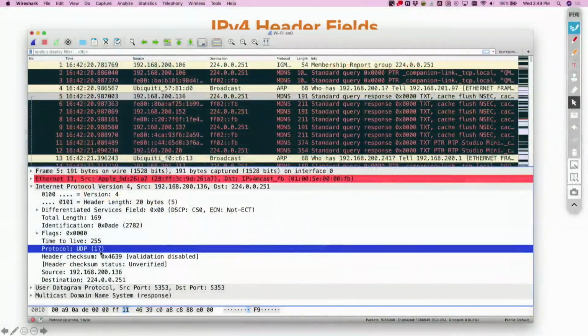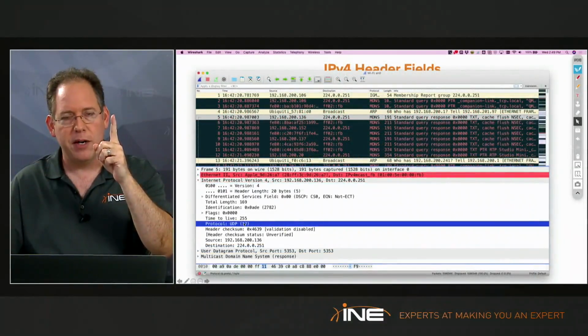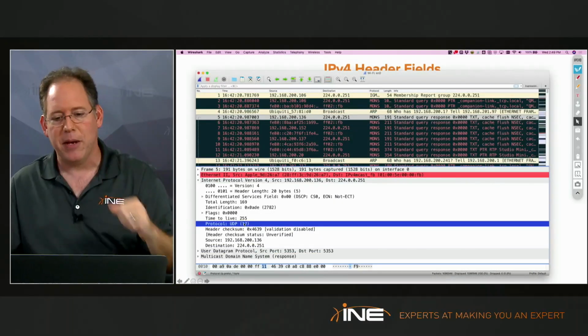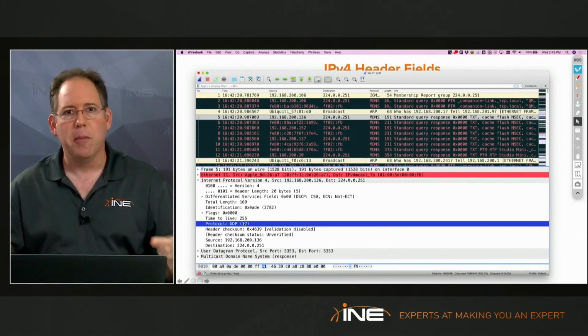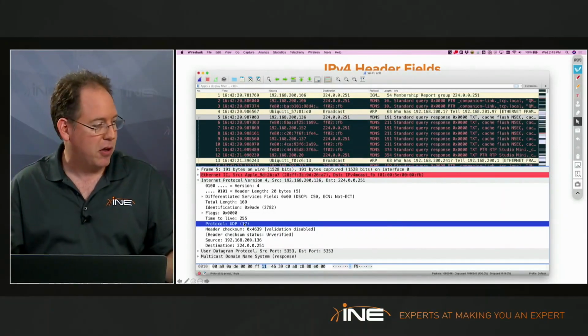And there are many, many numbers that can go into that field. For example, protocol number 1 is ICMP, when you're pinging something. Protocol number 2 is IGMP, for when you're doing multicasting. And there's lots of other protocols that could be in here.